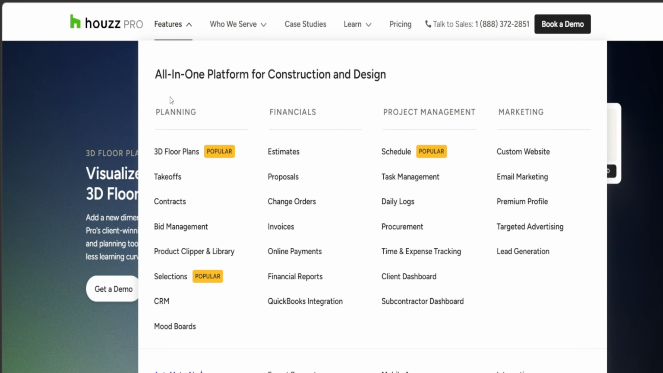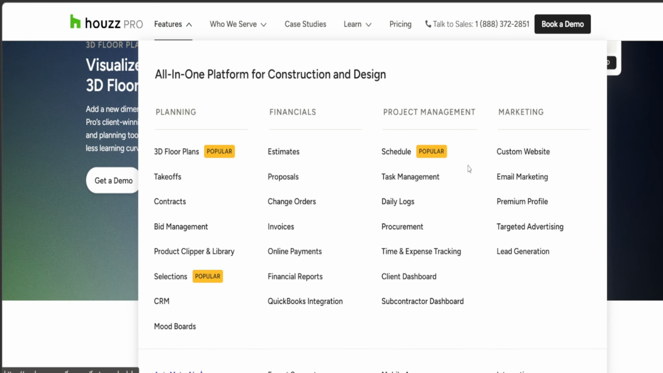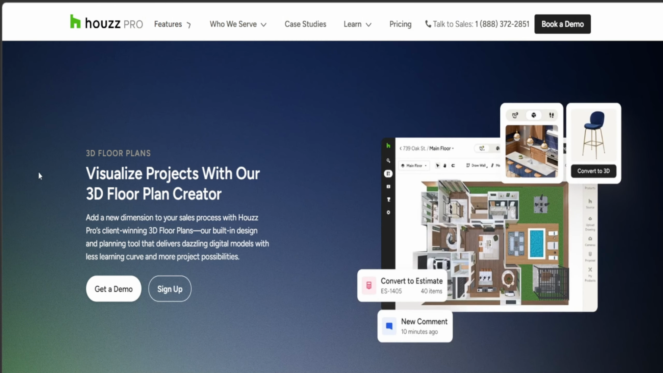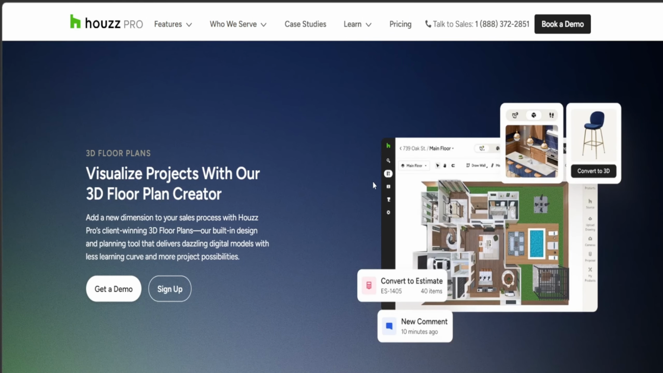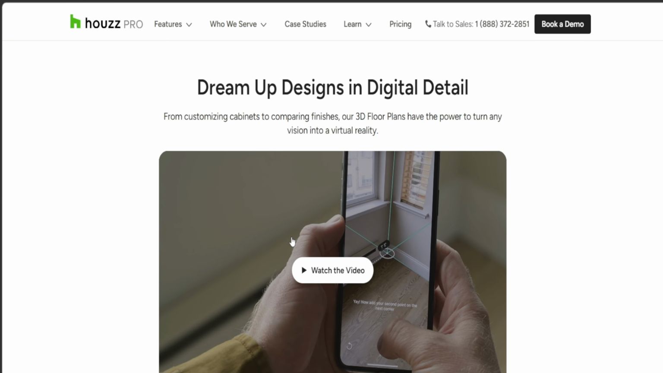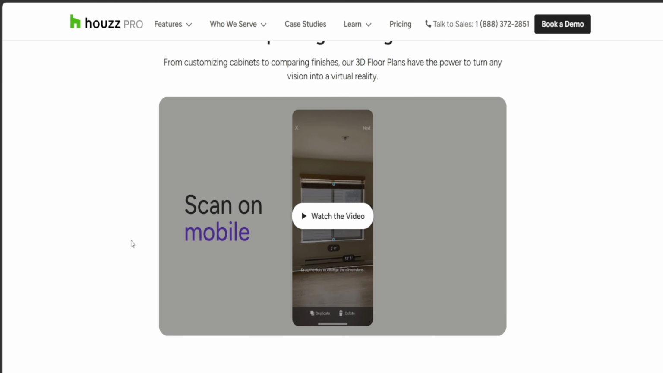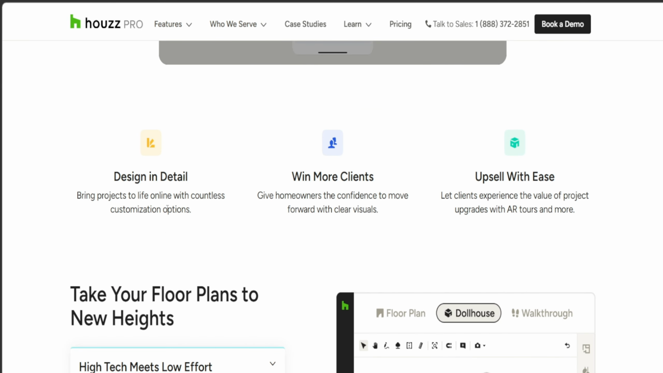You'll be able to see the features like the planning, financials, marketing, and other tools that are inside Houzz Pro, but you should be able to see and explore each feature even before getting the subscription, since there are tutorials and videos you can take a look at directly inside the website.